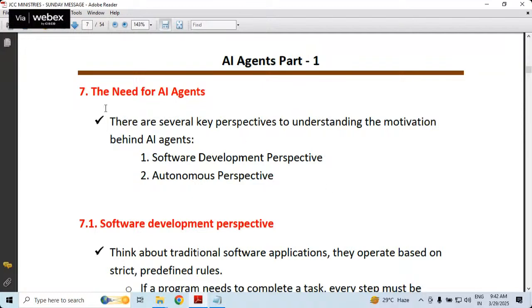Let's move on. The topic name is the need of AI agents. I thought to add one more topic also. The topic will be RAG perspective. RAG is one of the highly advanced topics, but it is a lengthy topic. If I included that also, maybe the weekend is gone. Let me include that later.